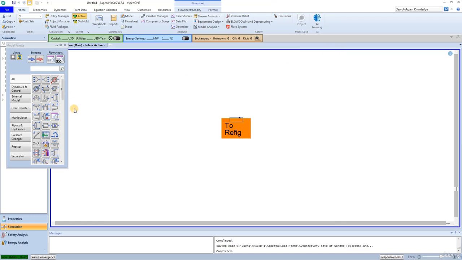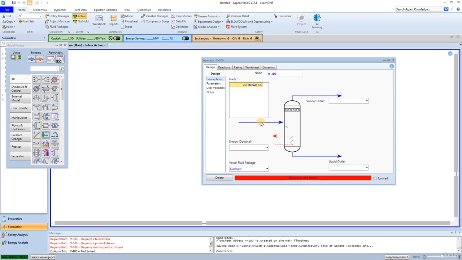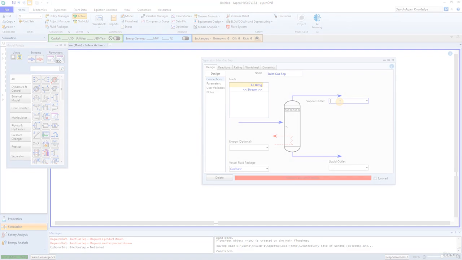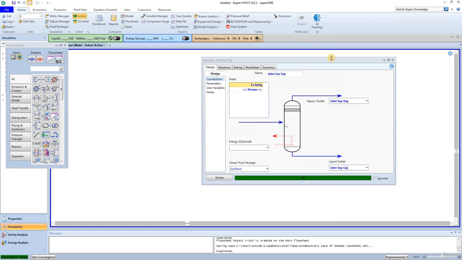Let's add a separator. Change its name. Set the inlet stream. Name the outlet vapor and liquid outlet stream. Now the separator is fully defined.